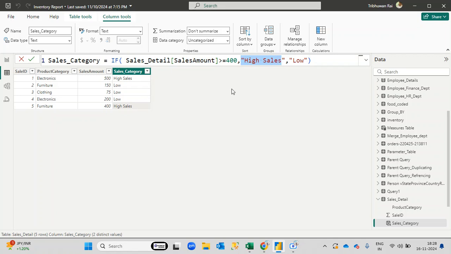Okay, so this is the IF function. This IF function is called a logical function, which helps us to apply some logic. I'm applying logic based on the sales amount column.